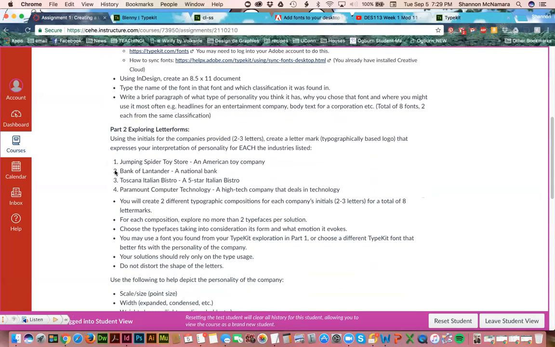Next, you're going to explore letter forms. A letter form is using the initials for the company, so 2 to 3 letters, so JST, basically, I would use for this one. Jumping Spider Toy Store, JST. Bank of Lantander, you could do BOL or BL, Toscana Italian Bistro, so TIB. Those would be your letter forms. You're going to create a typographical based logo that expresses your interpretation of the personality of each of the industries.